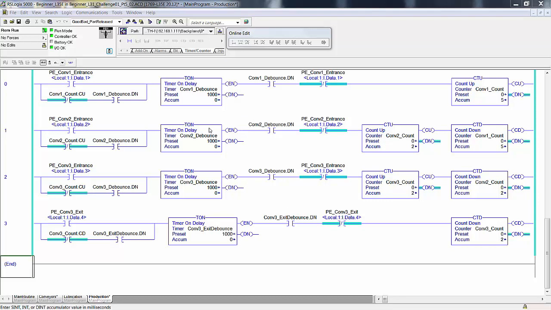Now these first 3 rungs we already had. I added a 4th rung, but in the second rung, rung 1, I added a countdown, because when I count a carton onto Conveyor 2, it's coming from Conveyor 1, so I have to count down Conveyor 1. When I count one from Conveyor 2 onto Conveyor 3, I have to count it off of Conveyor 2, and when it leaves Conveyor 3, you have to count down.